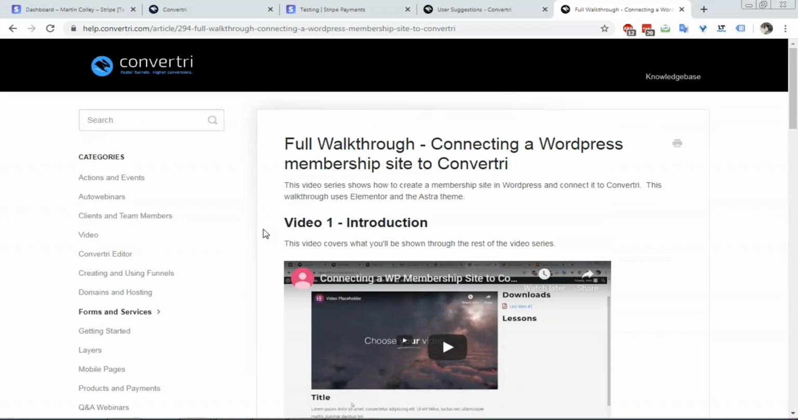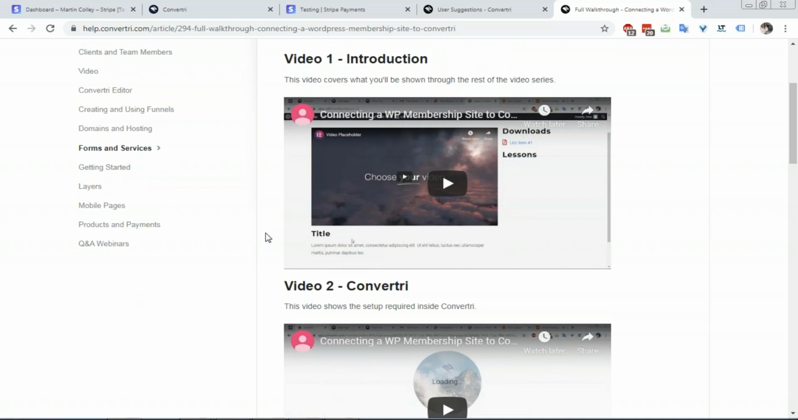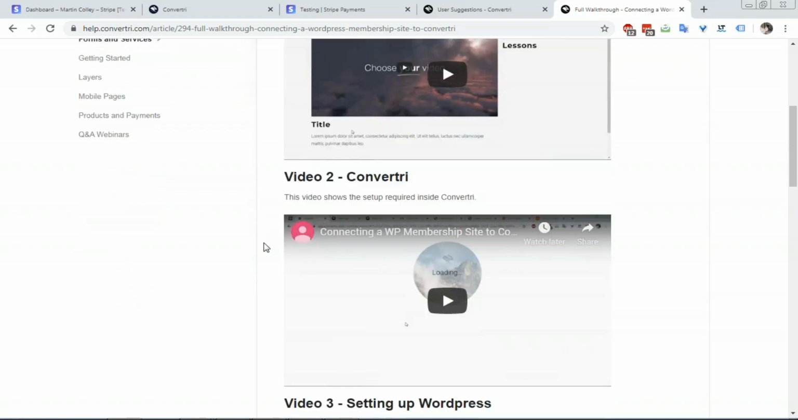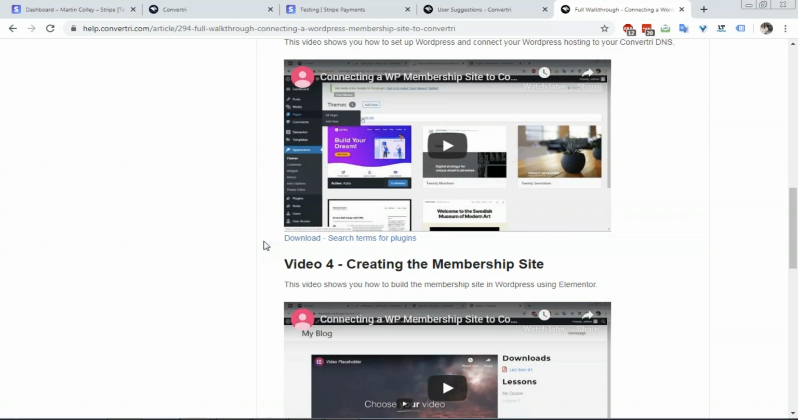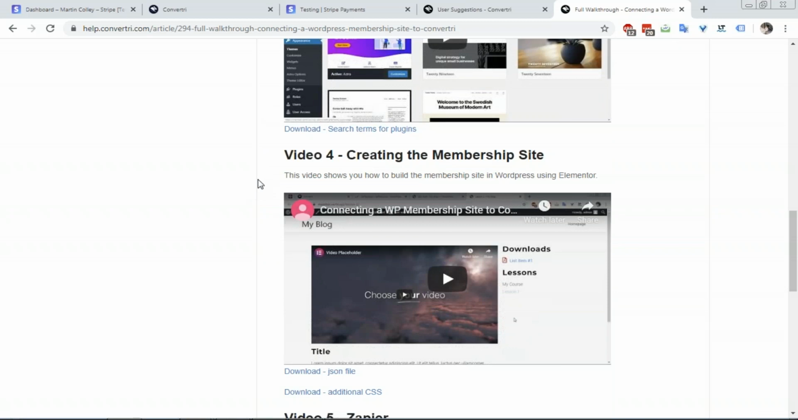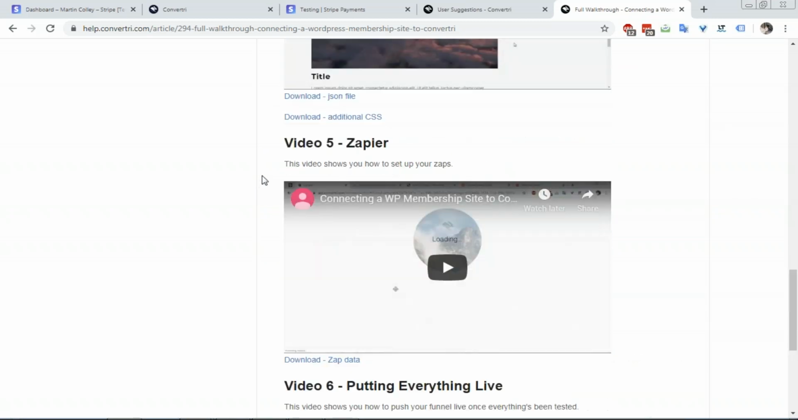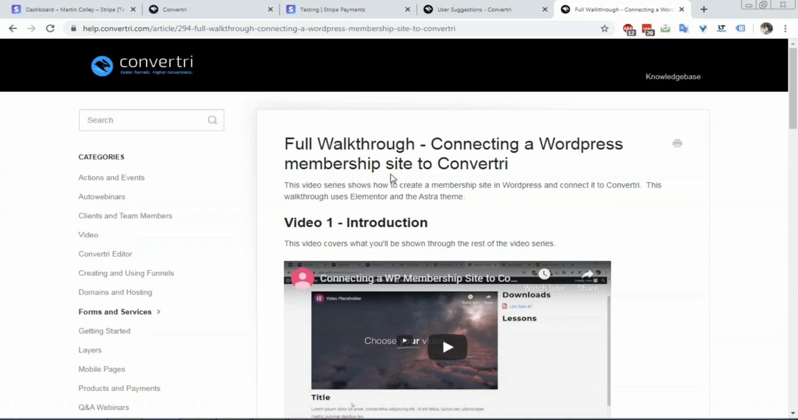connecting up your subdomain for WordPress. Even if you don't want to have a membership site, you can use this for just adding a WordPress blog to your Convertri. And there's some basic training as well on how to just set all this up. So if you're interested, the training is there. It's on help.convertri.com, and just put in membership. I posted it in the group about last week, but sometimes the group doesn't reach everybody.